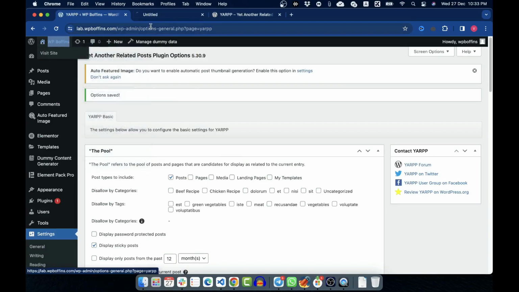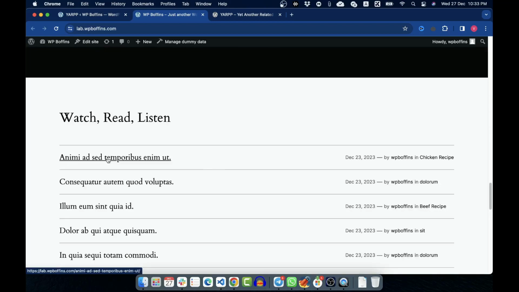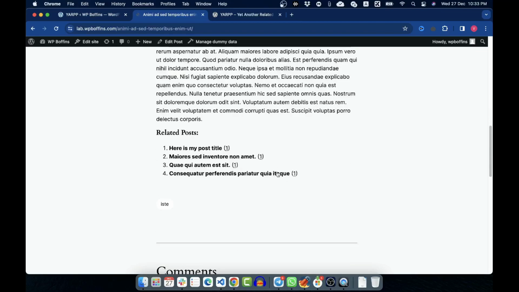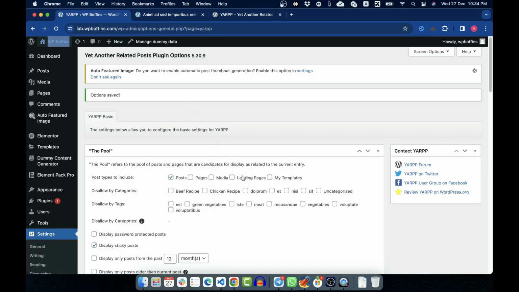So I'm opening a post, this is the default 2024 theme by the way, and there should be the related posts. These four are the related posts for this particular post, and as an admin you will see the relevancy number, that is 1111, that is quite relevant for this post.